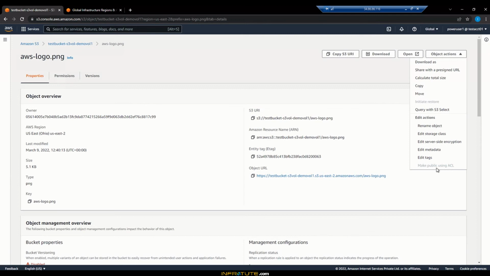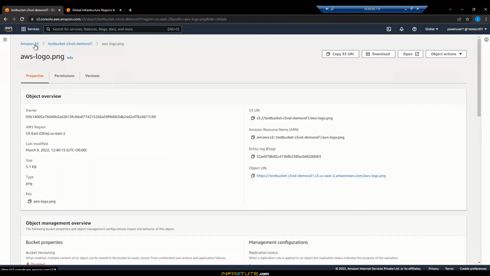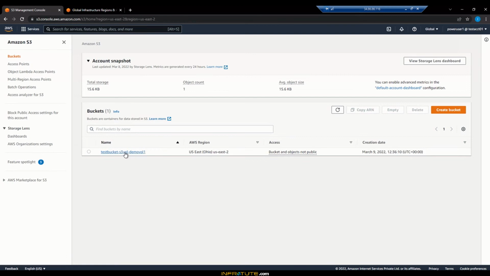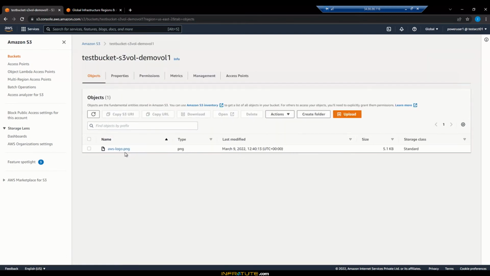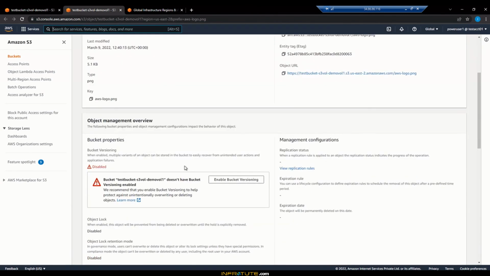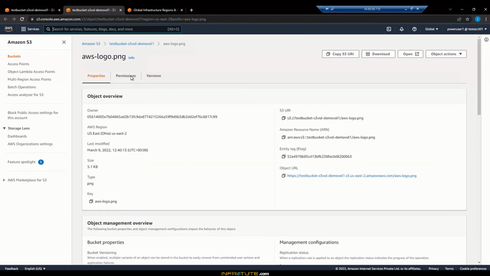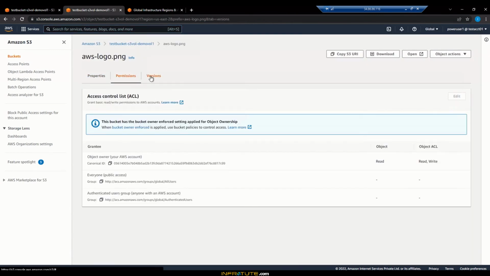Once we get this option, we can make the object visible to the outside world. So how am I going to do that? Go to permissions, I need the ACL. To get the ACL enabled, go back to the bucket. Remember we have already blocked public access for this bucket, and that needs to be taken into consideration. So the bucket properties, storage class, server side tags, object lock, that's good, then the permissions and the versions.